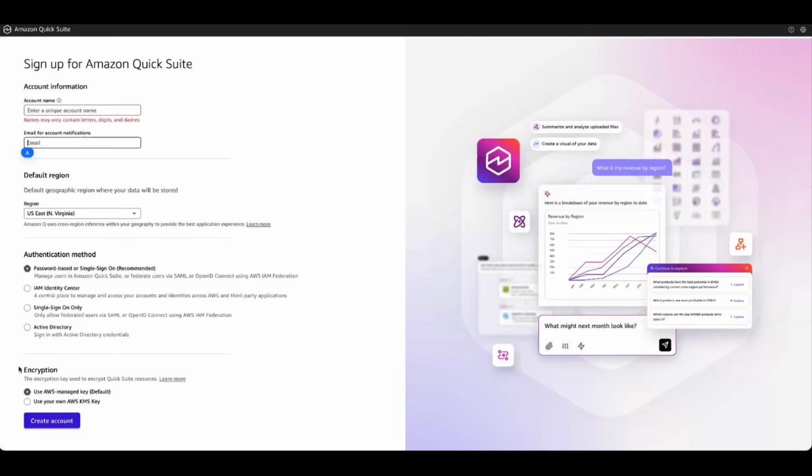Okay. And here is encryption. Encryption means you can use the AWS managed key, or you can bring your own KMS key for your Quick Suite resource. If you fill up all the information, then you can click a button, say create account, and then we will help you to sign up a Quick Suite account with those settings.